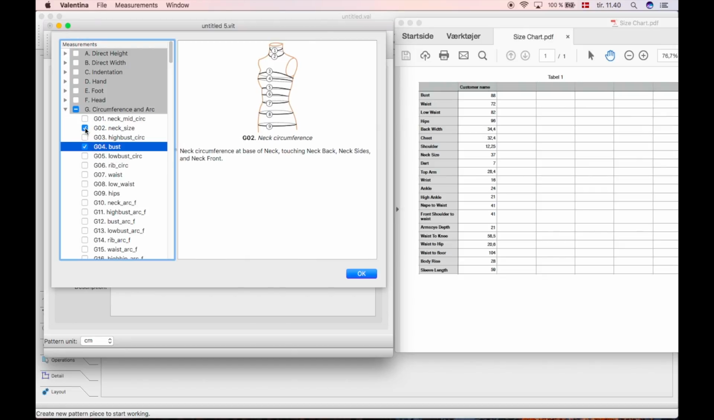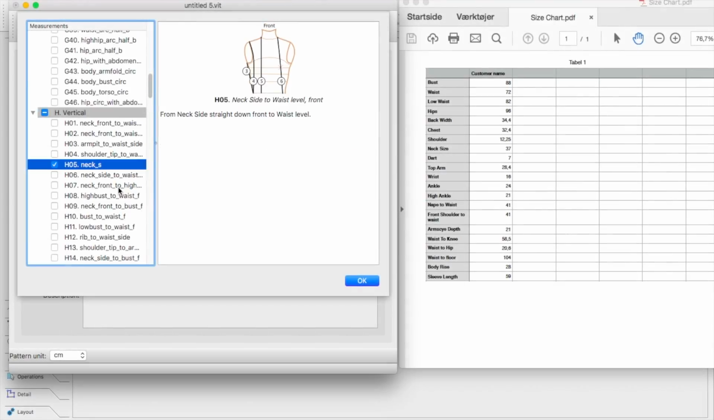And I'm also going to use the neck size. That's that one, the waist, low waist, and the hips. And I'm sure you pretty much get the idea by now. I'm just going to quickly choose all of the rest of the measurements, and then come back. I'm going to speed up the video.